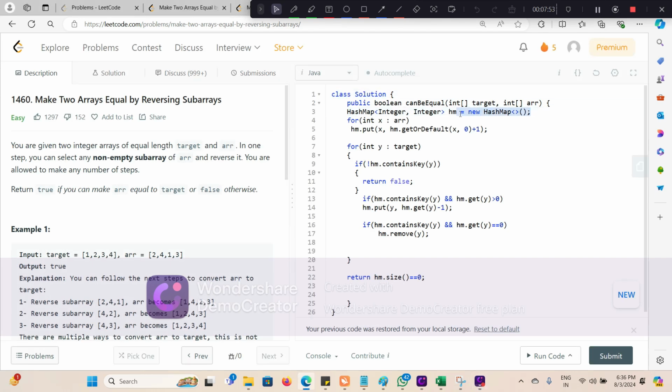I have created one hash map where I count the frequency of one of the arrays. See here, I am calculating the count of frequencies of all the values. Now I am traversing over the second array, which is target, right? Here I am checking in the hash map whether this value is there or not. If this value is not there, then immediately we should return false, right? Otherwise, if it is there and its frequency is greater than 0, then I am decreasing it by 1, because this value has occurred already.